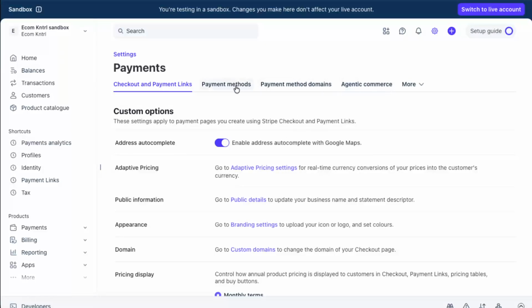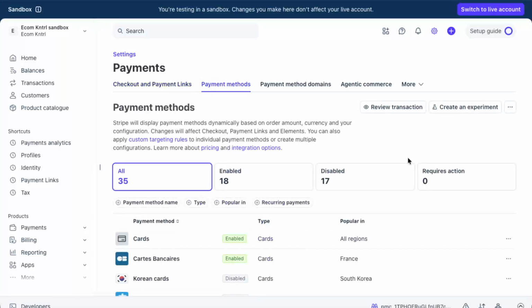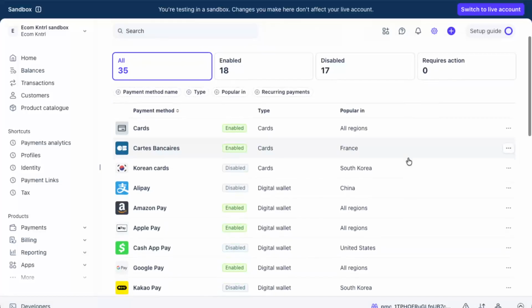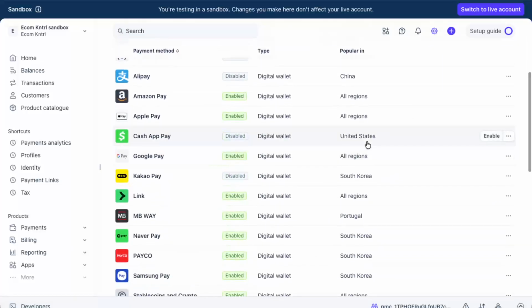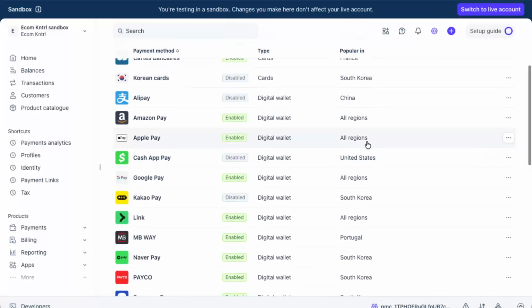Within the Payments settings, you'll see a series of tabs. Find and select the tab called Payment Methods. This is the central place where Stripe lists all the different ways your customers can pay you, like cards, wallets, and other local methods. On the Payment Methods tab, scroll through the list until you find Cash App Pay.